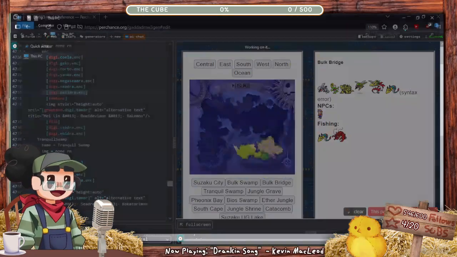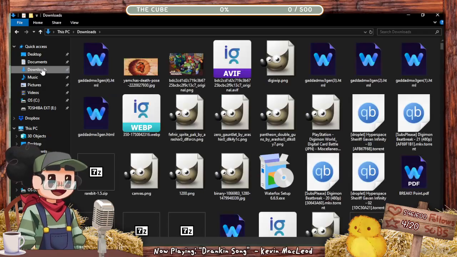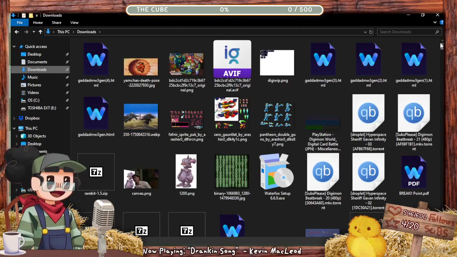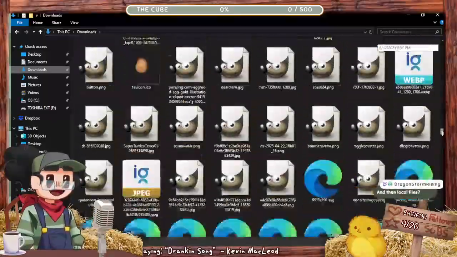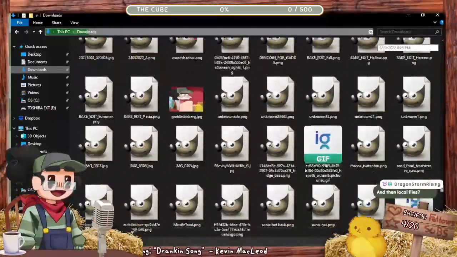But if I go into my files, don't tell anyone this is how I live. Don't look at the state of my download folder. Don't anyone look at my shit. Oh God, the spaghetti, it's spilling everywhere.